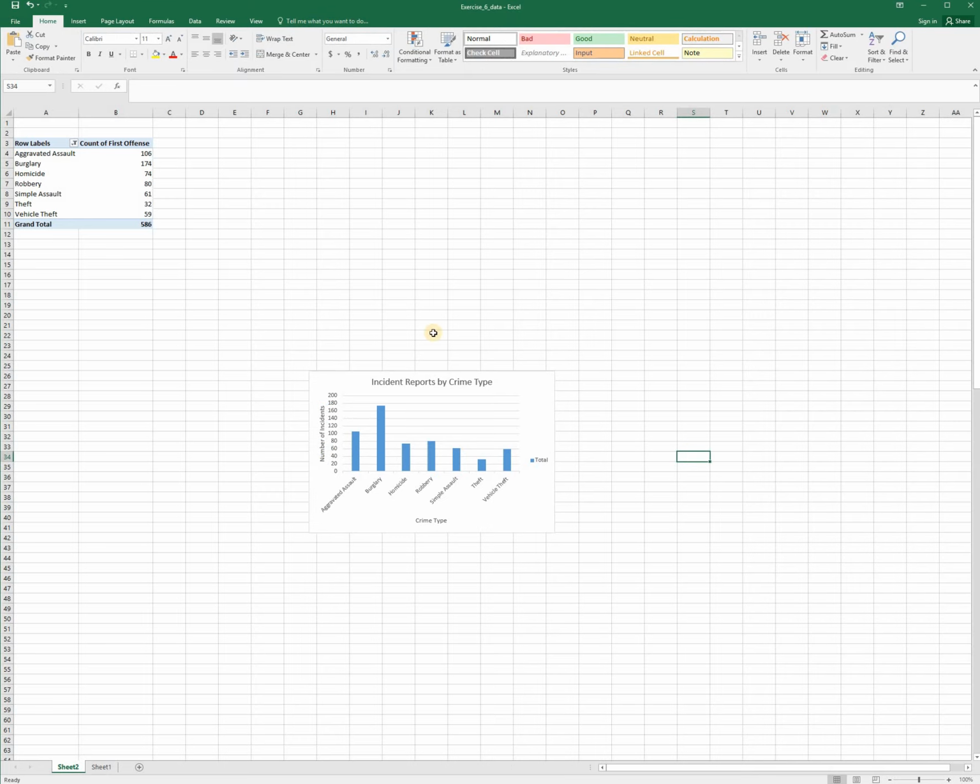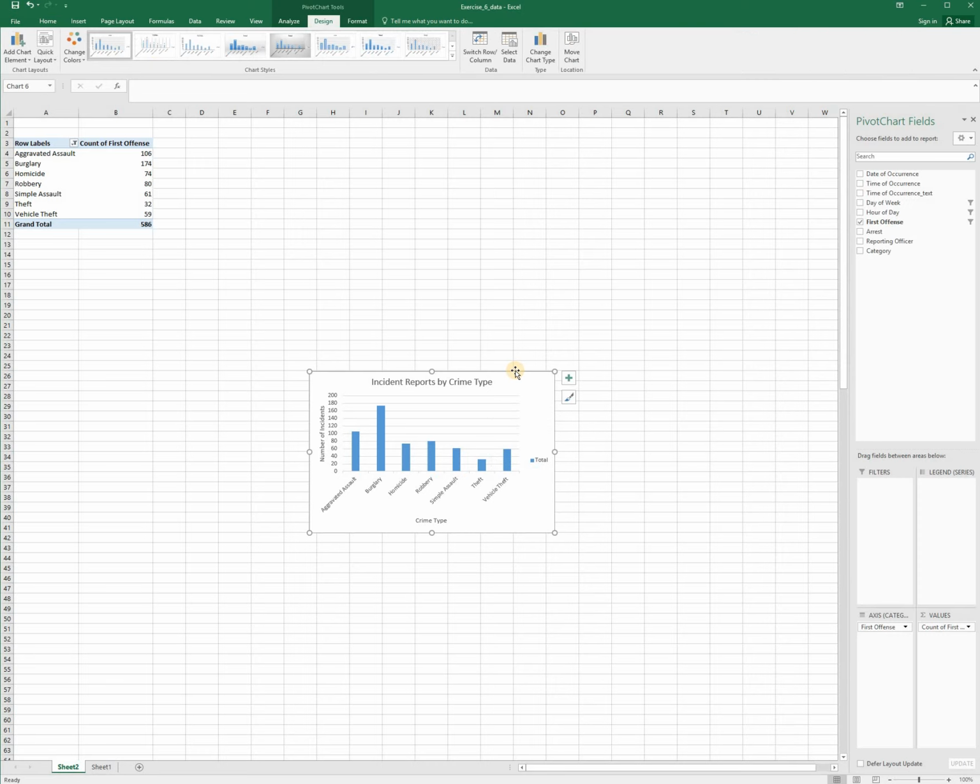And again, we've got an attractive chart that we can then add to a report if necessary. Alright, and in substep B for step number 21, I ask you to create a pie chart that depicts the breakdown of violent and property crimes. So I'll again go ahead and delete this here.